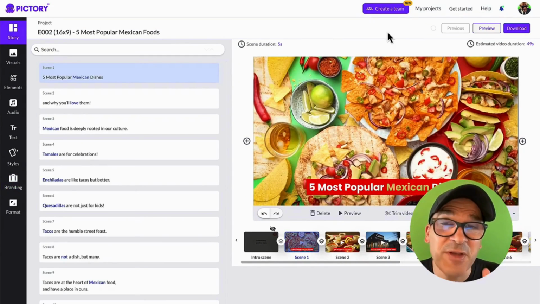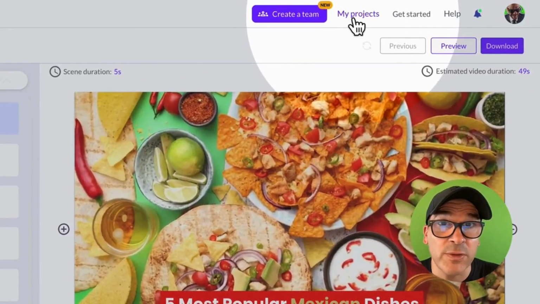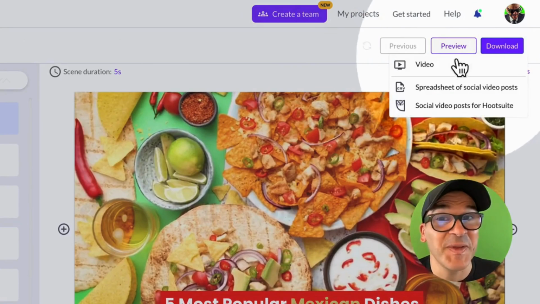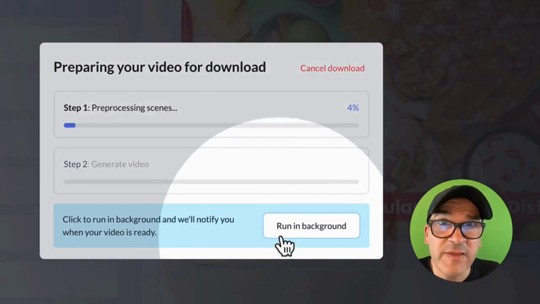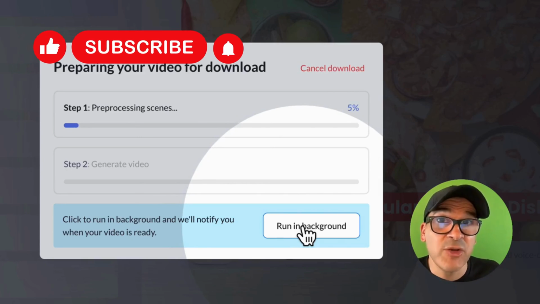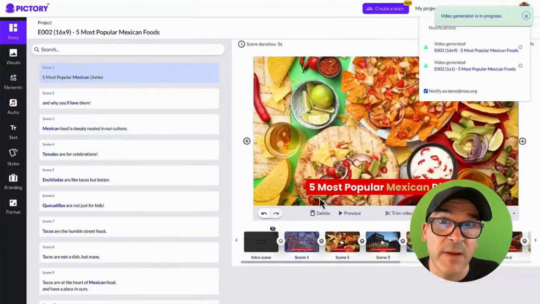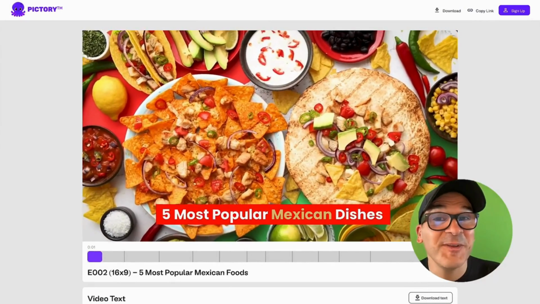Once you're done with your video, it's automatically saved in your My Projects folder. You can preview it, or you can download it. Depending on the size of your video, this can take a minute, so I just let it do its own thing. You can click this Run in Background button, and Pictory will send you a notification as soon as the video is done. Congratulations, you just turned your article into a video.